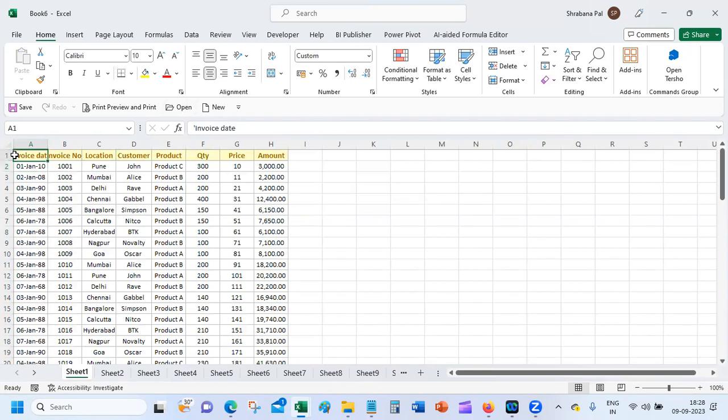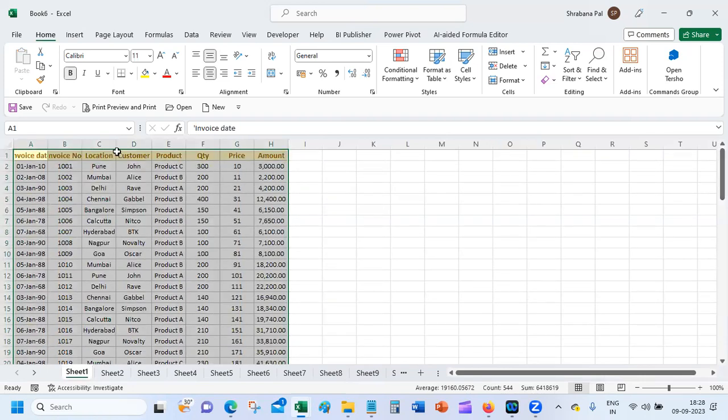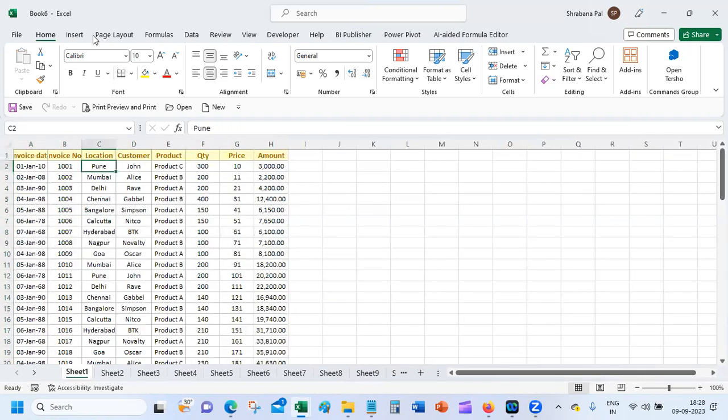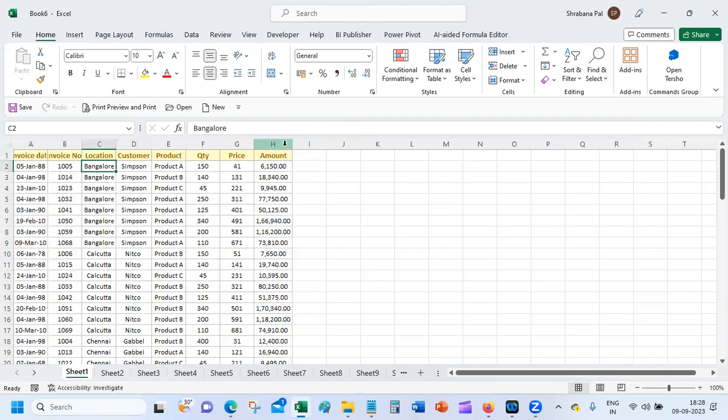Suppose I select my data here. And before that, let's say I want the data by location. What I will do is I will sort the data first. Alphabetically, I come to sort and filter. I say sort A to Z. So my data is now sorted.